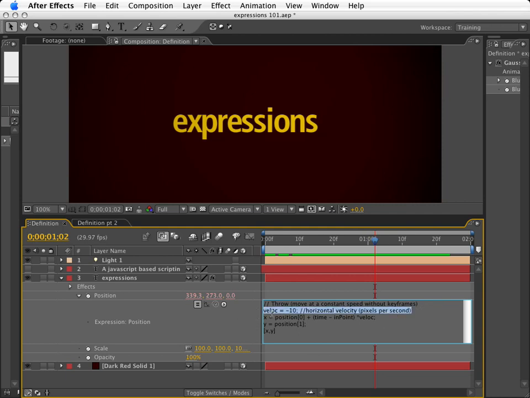Below that, we have something called a variable. So this velocity, as it stands for, is equal to a number of -10. And then again, we see these two forward slashes and a little user comment here. And this says horizontal velocity in pixels per second. So this variable right here is something that we are to go in and change.